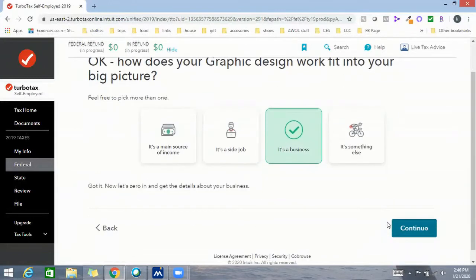Okay, it's a business. I chose it's a business because that's the way it's applicable to me, even though these are fictional characters. But if it's your main source of income, then surely put that. If it's a side job, then put that. If it's something else, put that. But I think for most of us, we're just going to treat it as a business.